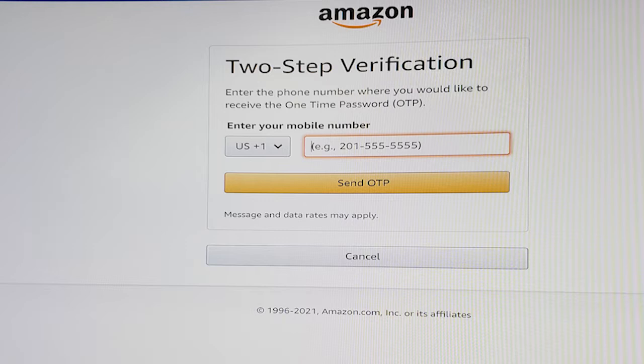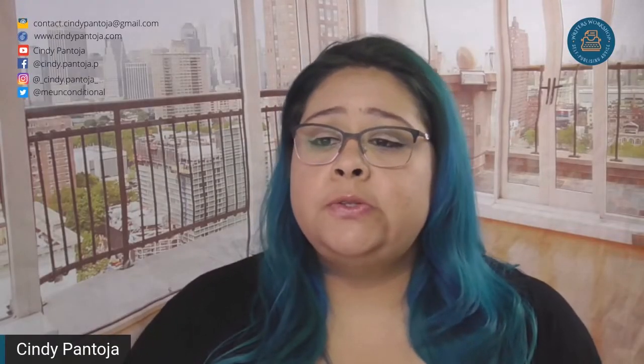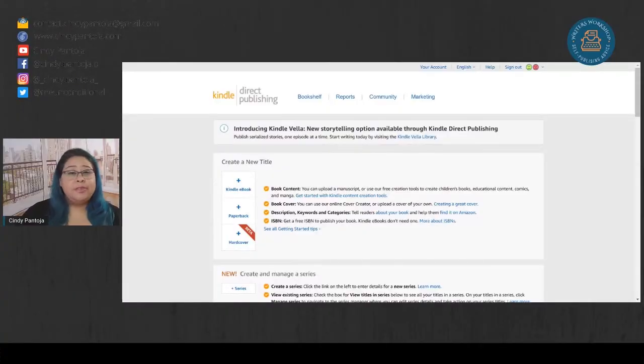Once you set up your email and your password, you're going to receive a code in your email. They're going to ask you to enter this code. Once you enter the code, they're going to ask you to sign in again, and you're going to see a window like this one. This is your dashboard pretty much, where you're going to have all of your books.